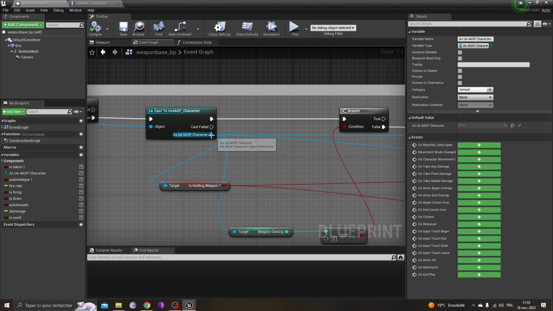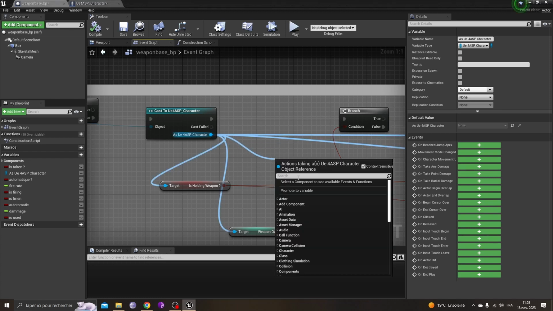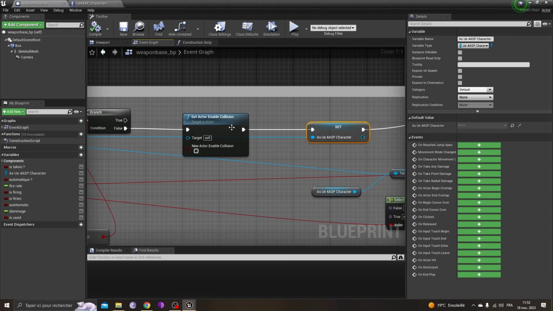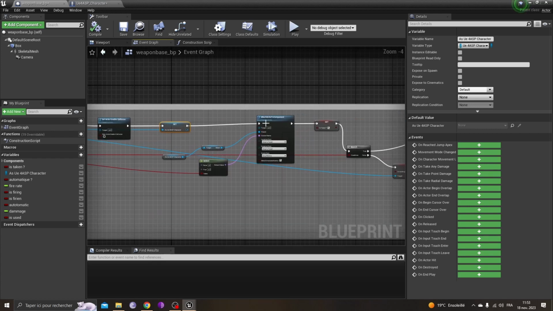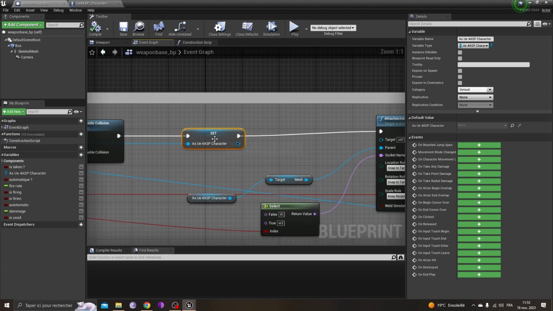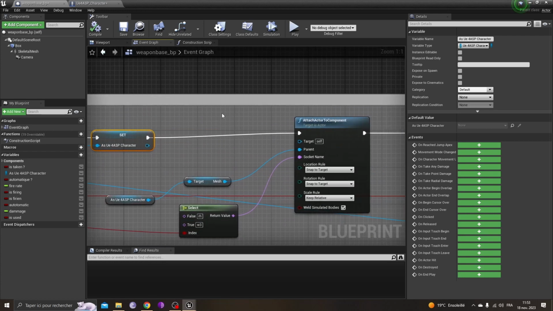Okay, guys. To do this, you just drag this here and you click to promote to variable. We do this, guys, because of the need of the tutorial, and also to simplify our blueprint and have a nice and clean blueprint. Okay, guys. So we just save this here.